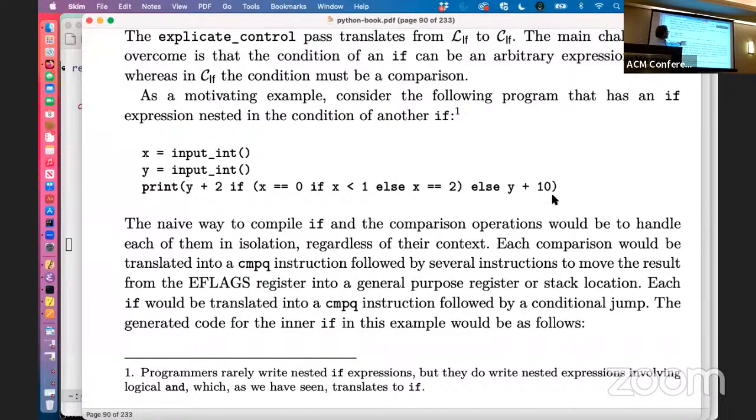Right. So here, to help you read it, we have a conditional saying if x is less than one, then return that, otherwise that. And those are booleans. That boolean will decide which way to go on this if, whether it be y plus 2 or y plus 10. So you've got one condition depending on another conditional.